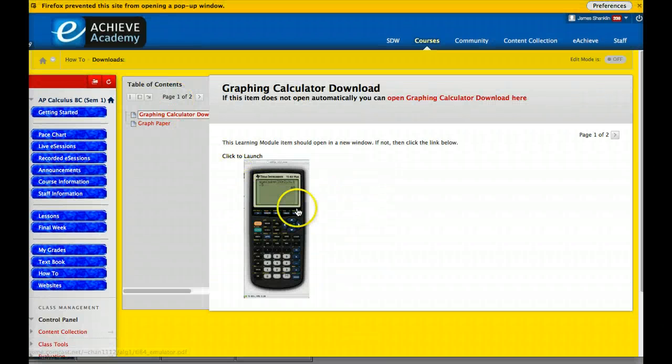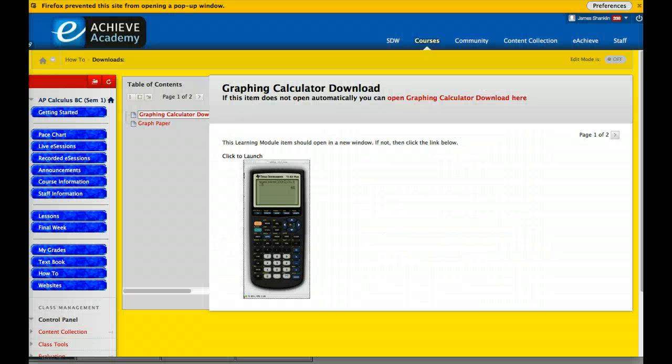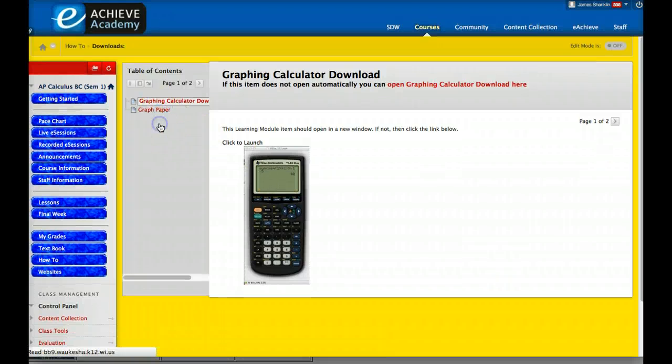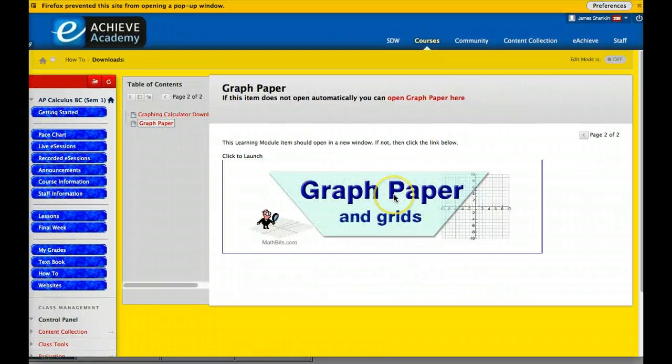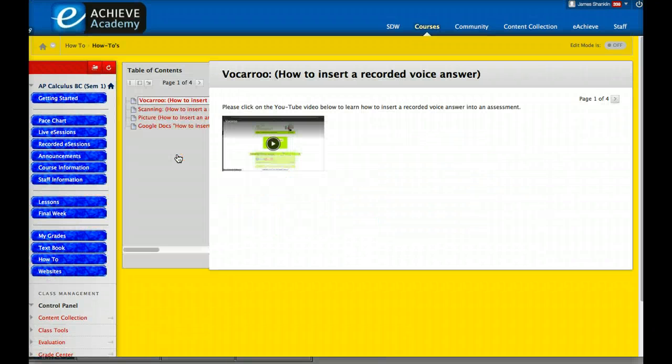If you go to the download, I have a download for a graphics calculator. So you can just read the directions and download. This is a great calculator. So if you don't have a graphics calculator, please download this. If you need graph paper, which most kids are going to need sometime this year because we're going to be doing a lot of graphing, here's a whole thing of graph paper. And then, how do you submit answers to your assessment?